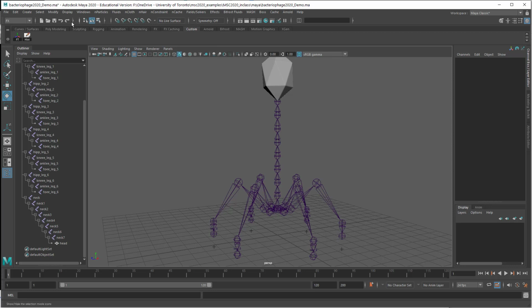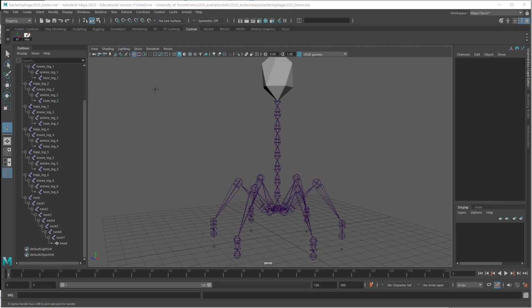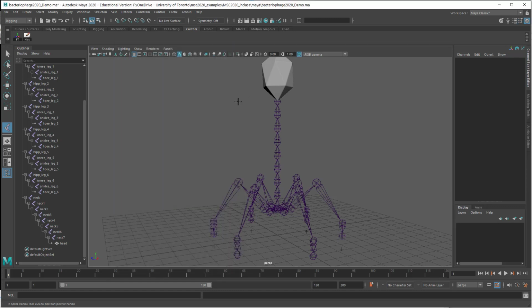Just so you can see, once we go back into rigging, go to skeleton, create IK spline handle tool, one of the options is to auto create a curve. Now we could do that and it will create a curve for us, but I find it's better to draw our own curve for this and turn that off. So we'll come back to that in a second.